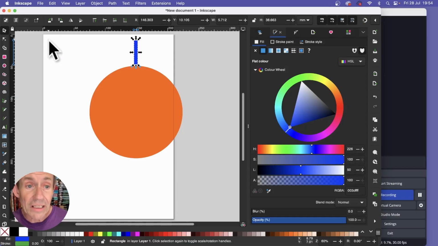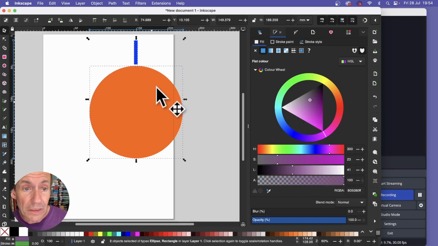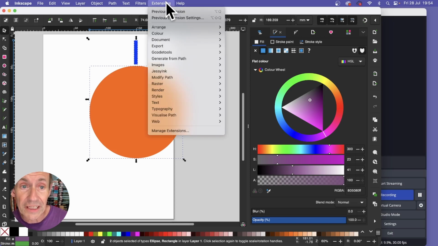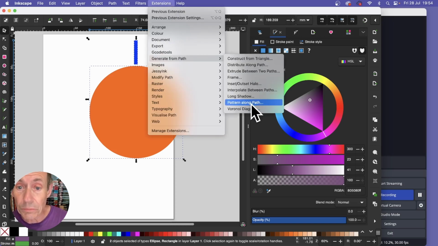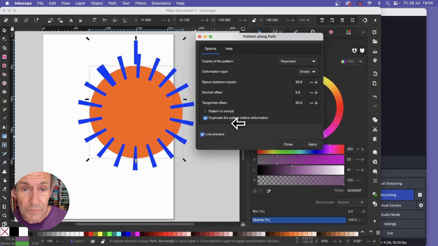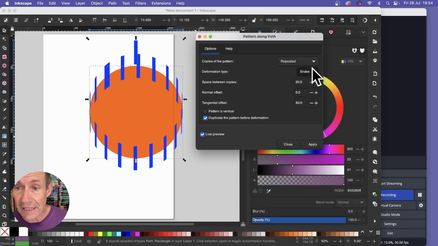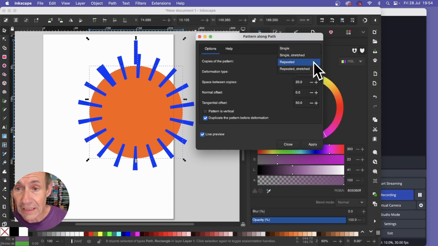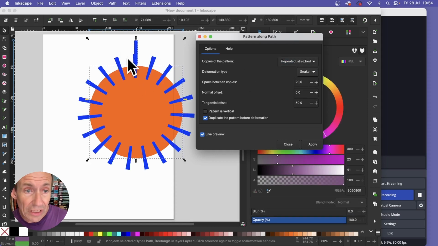You can also create a design around a circle, or any other path. Make certain you use the select tool to select both, as long as this one was created first, and then this one. Then go to Extensions again, Generate from Path, and down to Pattern along Path. Again, set live preview on, and you can see all the paths. Now you might want to change it from snake to ribbon, or maybe go back to snake. Also repeated and stretched, and you'll see that the design is much nicer in that case.